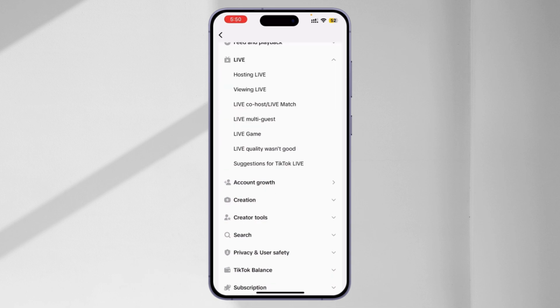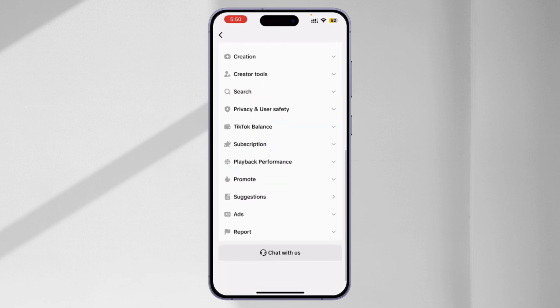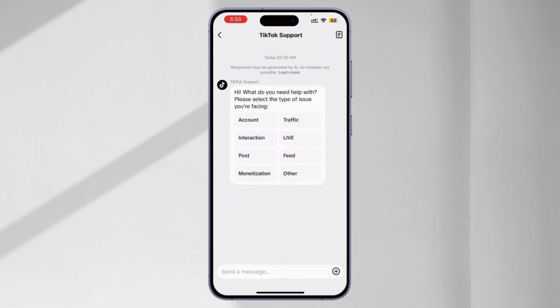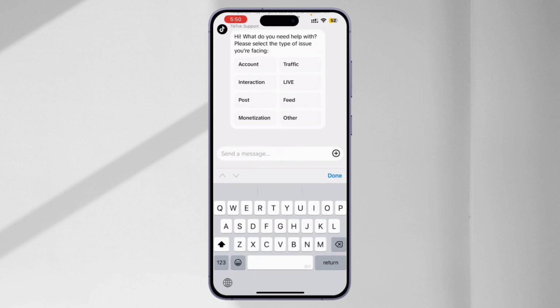If you can simply find your problem in over here, you can simply tap on that, but if you do not find it, scroll down more and simply tap on chat with us, and here you can simply report your problem, whatever you're facing about. Simply send them a message and they'll be able to get back to you within 24 hours. And that's it. That's how you can simply fix live wallpaper not supported on TikTok.